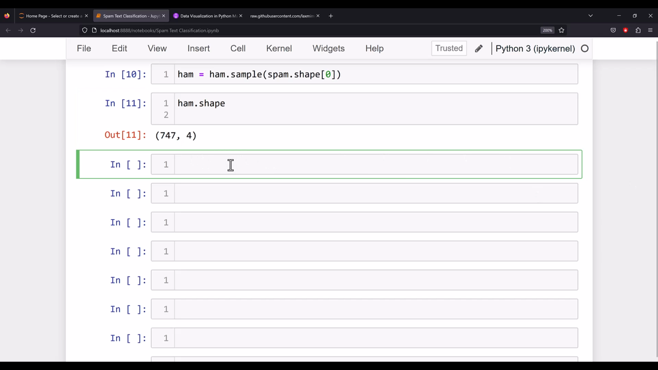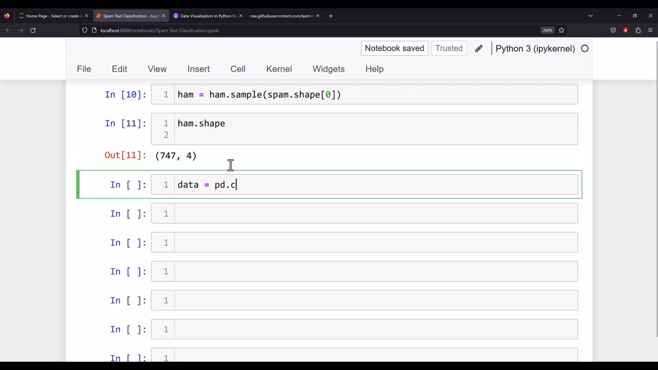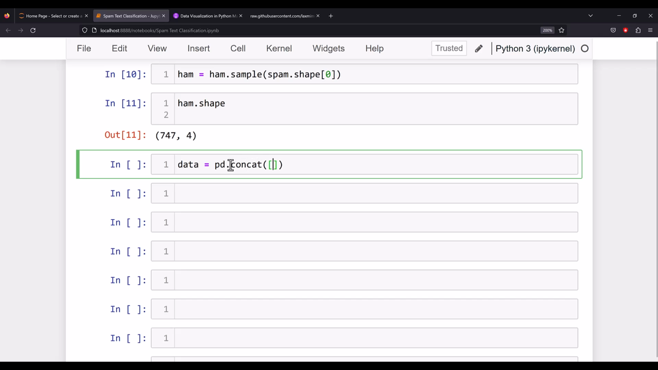It is time to concatenate our ham and spam messages together. So I write here data is equal to pd.concat, and then I need to make a list of ham and spam messages. I'm gonna combine it on axis equal to 0. Axis 0 means I'm going to combine this data row wise instead of column wise. Thereafter I write ignore underscore index equal to true. That means the index will be ignored while joining these two tables.